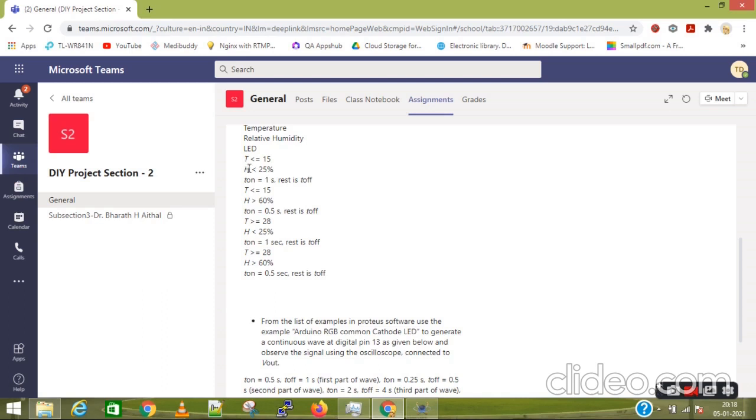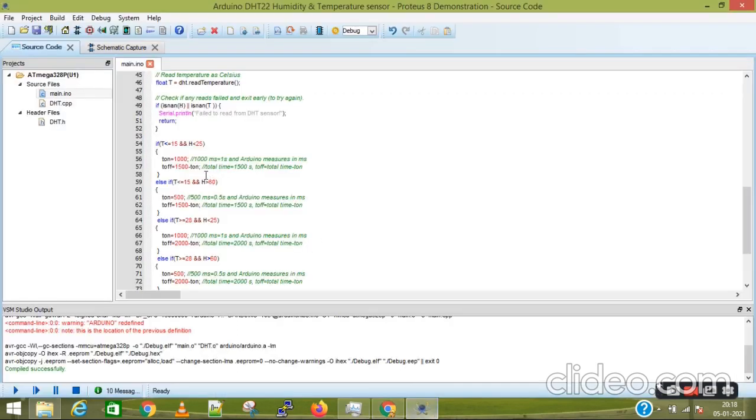make the LED blink. Like if the temperature is less than or equal to 15 degrees Celsius and humidity is less than 25 percent relative humidity, the LED has to be made high for 1 second and for the rest it would be off. Similarly, for the others, I have to make the LED blink accordingly. Now here's the code. According to the instructions, the code has been stated.